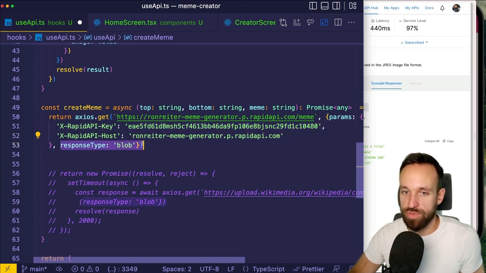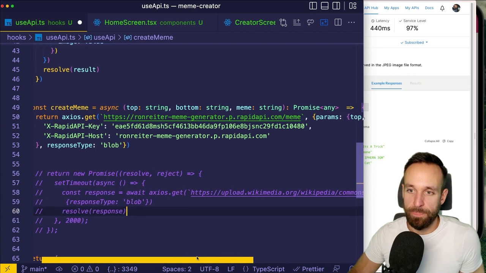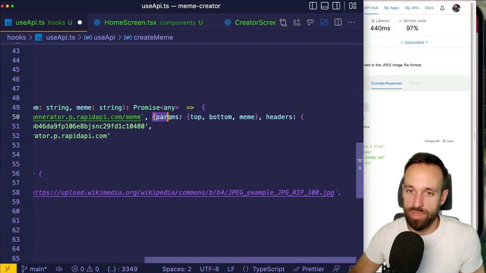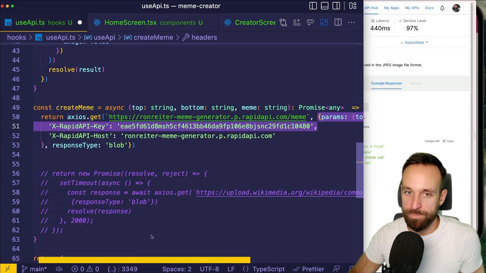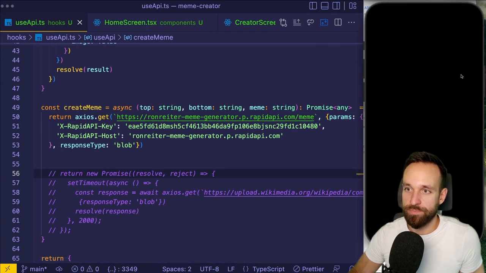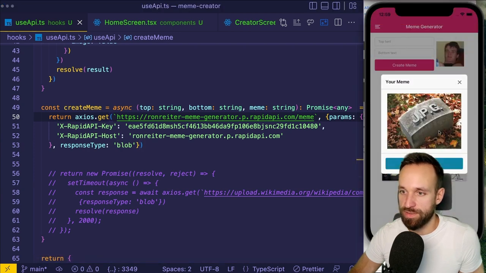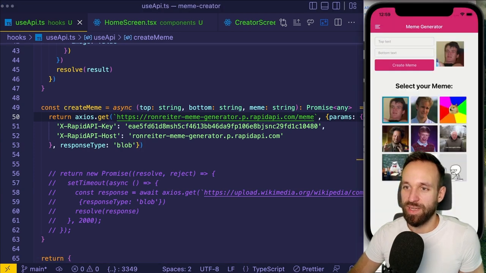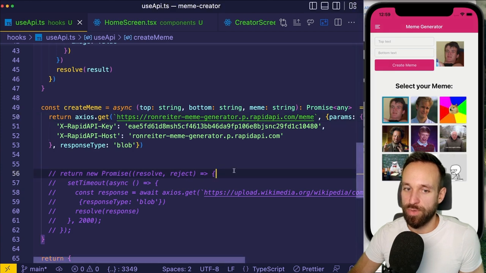Again, I'm using response type blob, just like we did in our fake example. And I'm also passing in the params top, bottom, and meme. So let's hit save on this. Hit save on this, and I don't want to hit save on this here. Thanks. And let's see. Are we ready for a real test? I think. Okay.